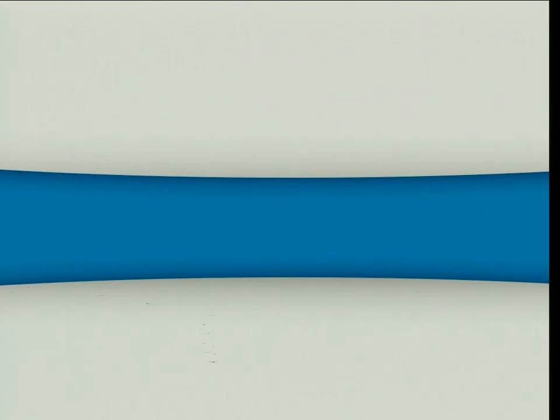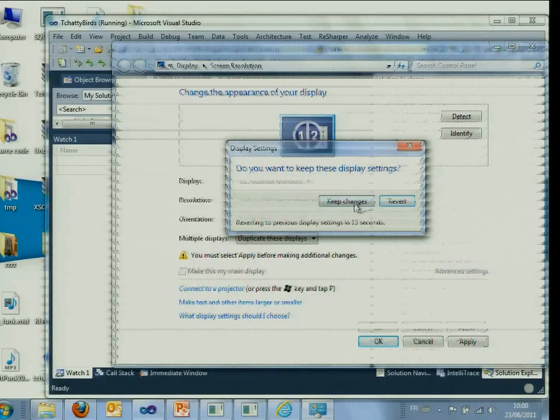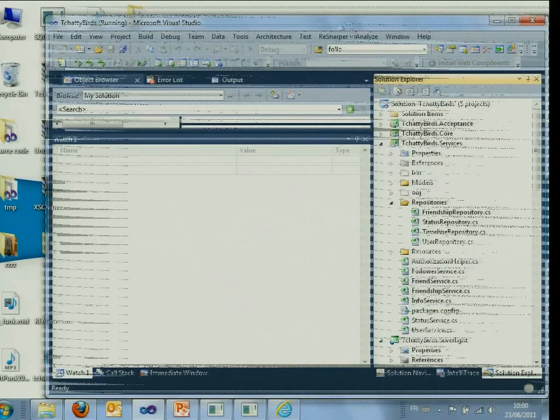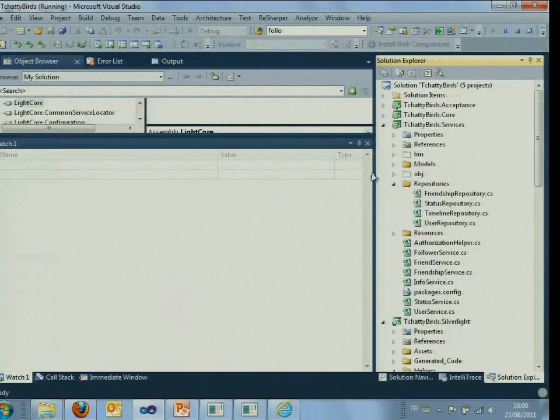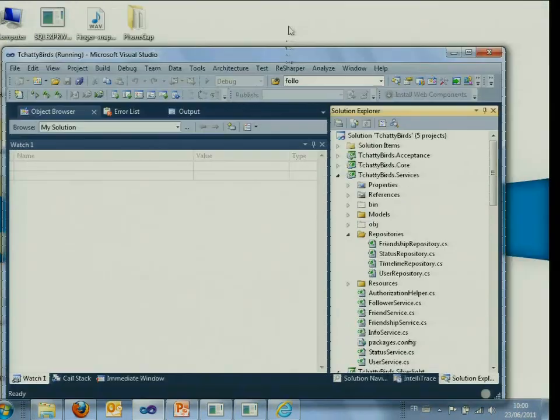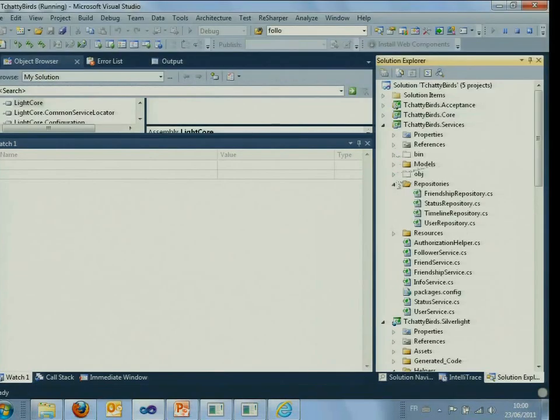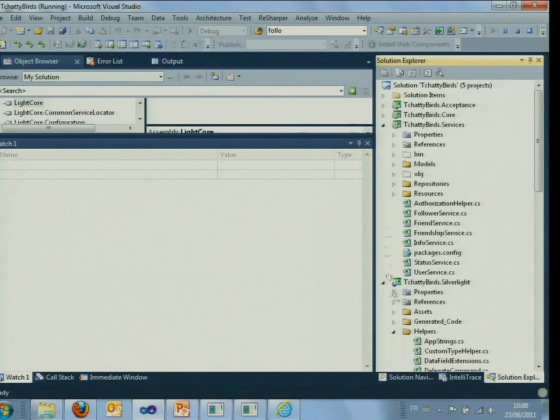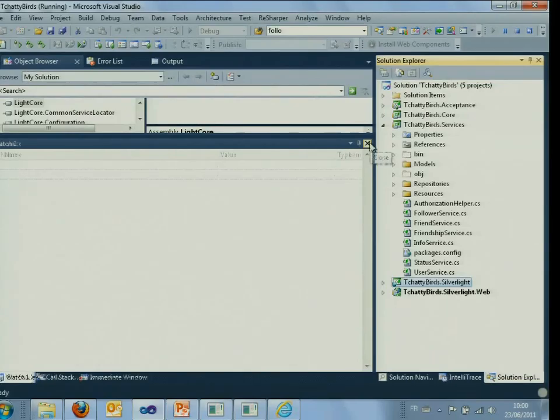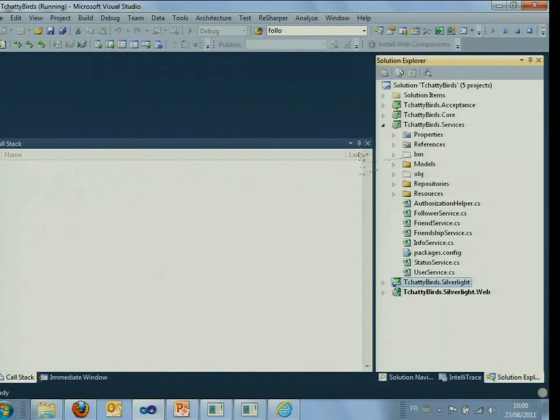So let me start Visual Studio here. All right. There we go. Okay. Do you see something? All right, that's better. Okay. So let's close that guy. Go away, go away.